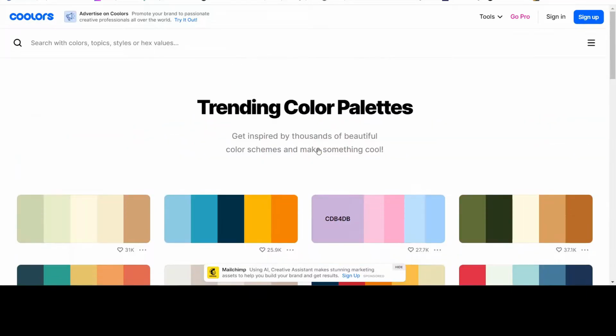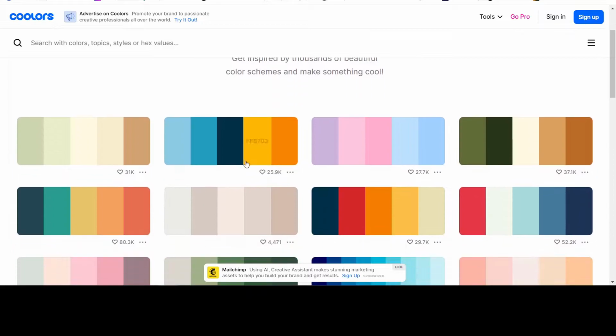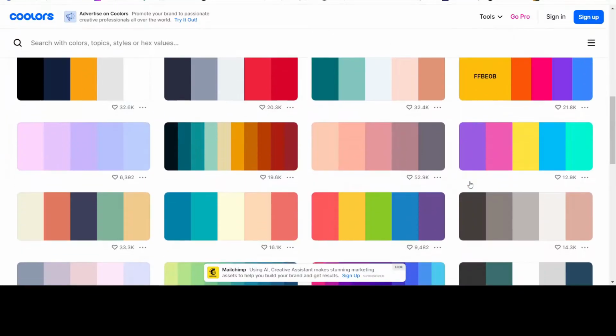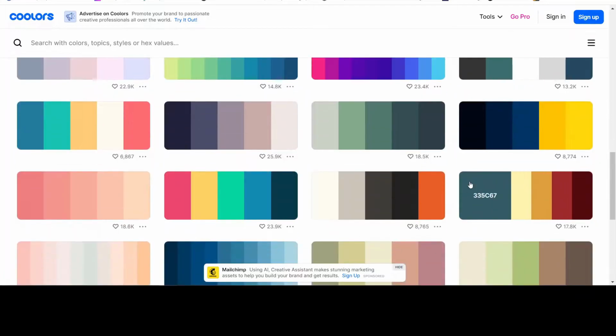So it shows you the trending color palettes you have, and they have sorted it by virtue of how many people like it or saved it rather. So if you see here, it's 31K people have saved it. So there's this color palette, there's this, there's different. As you can go down, there are different color palettes that you can choose.